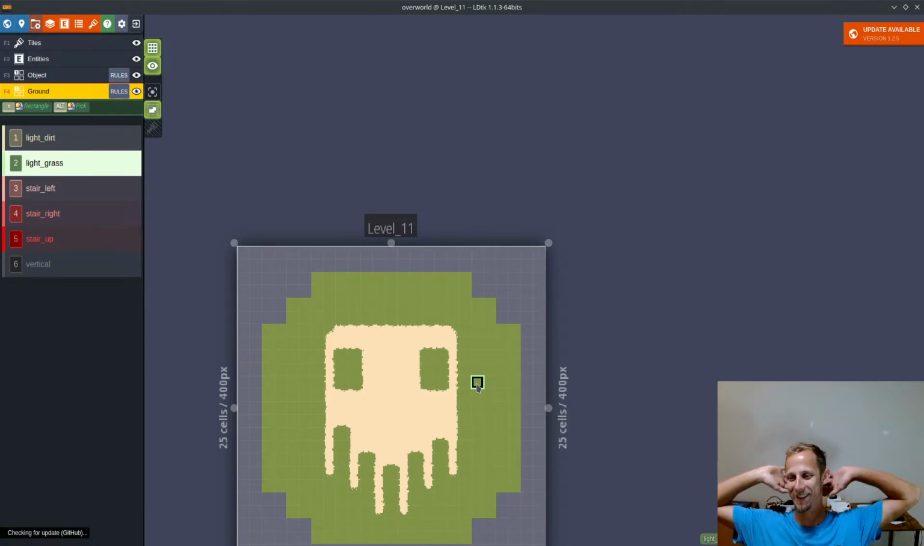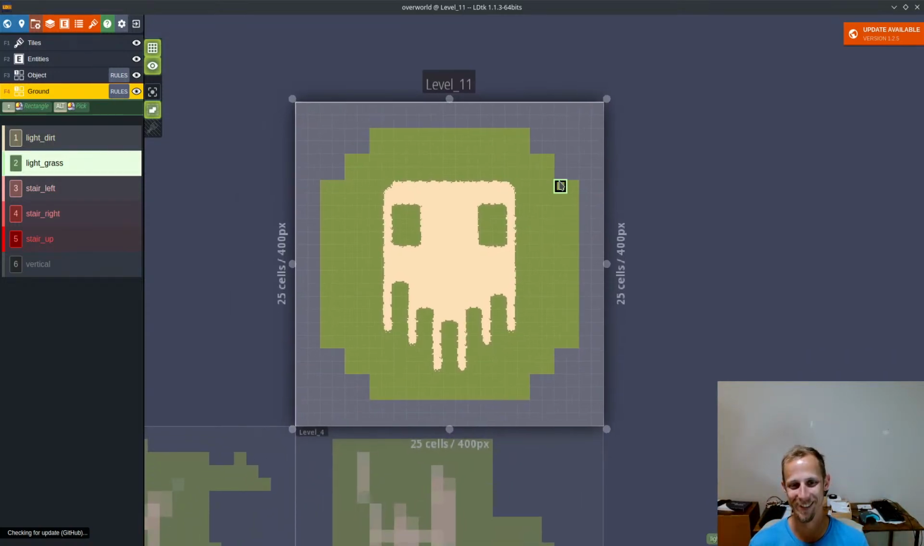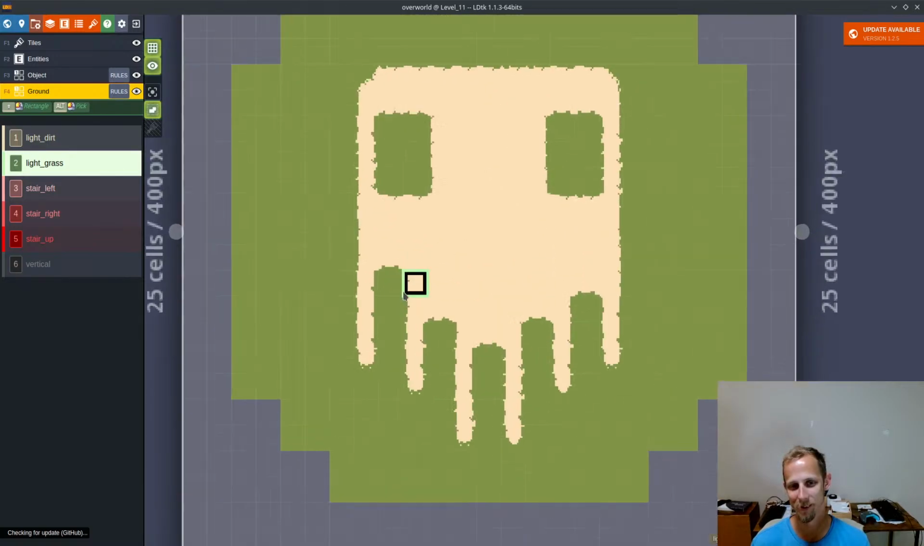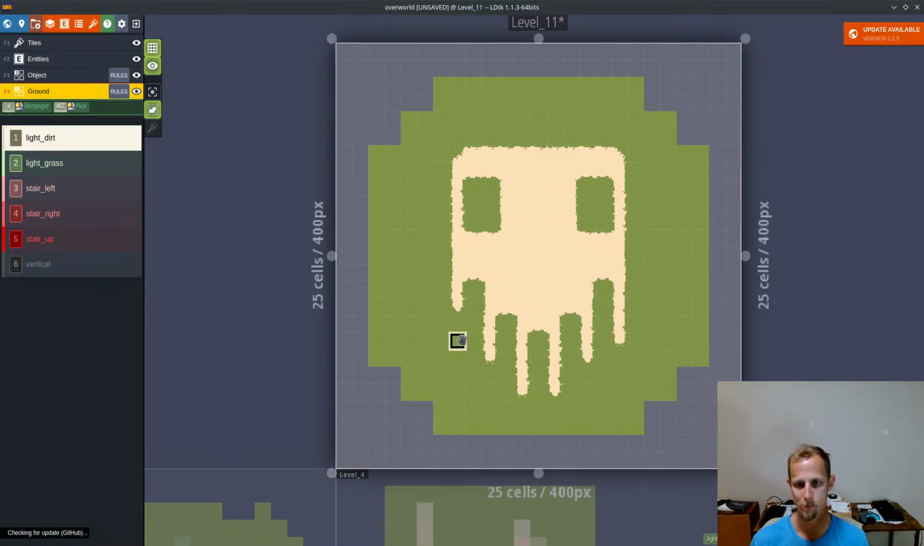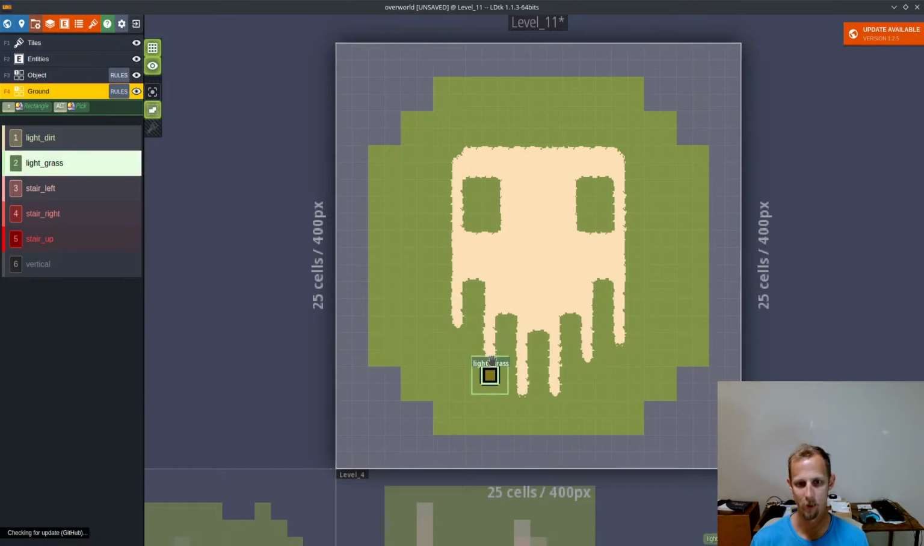Always happens. I leave for 20 minutes and the man's built an entire metaphor. Yeah, pretty much. I'm trying to build a boss room. I'm trying to make a skull. Oh, this is offset. But it looks kind of like a tentacle person with like really big eyes. Maybe these should be the same length.